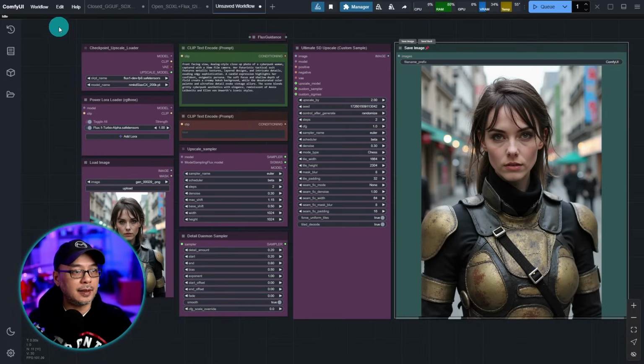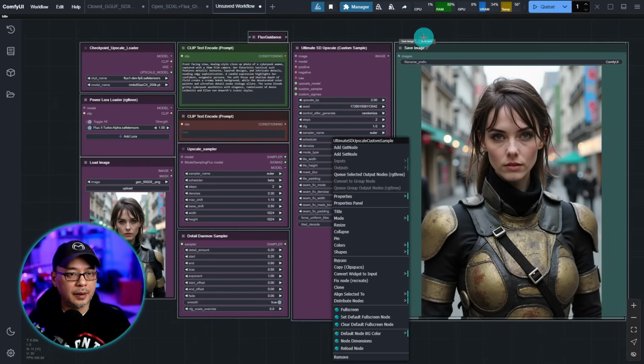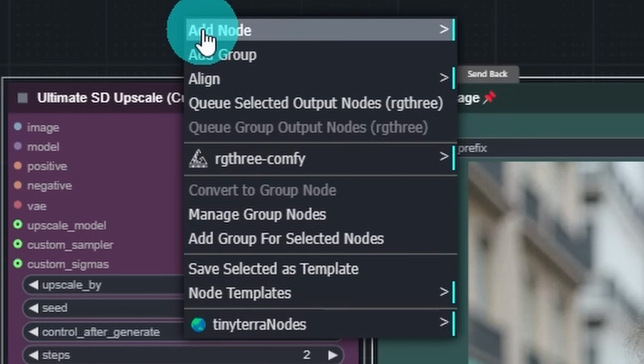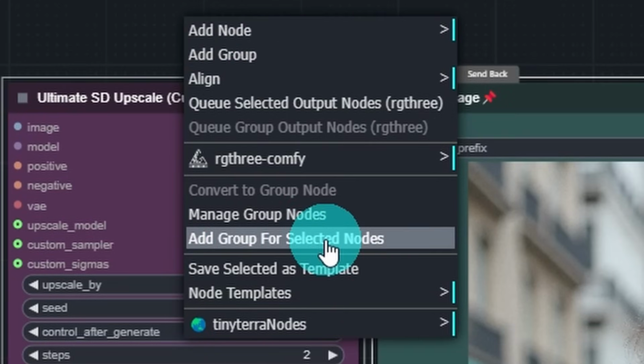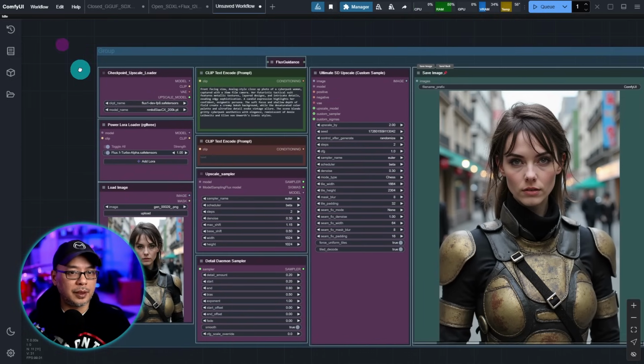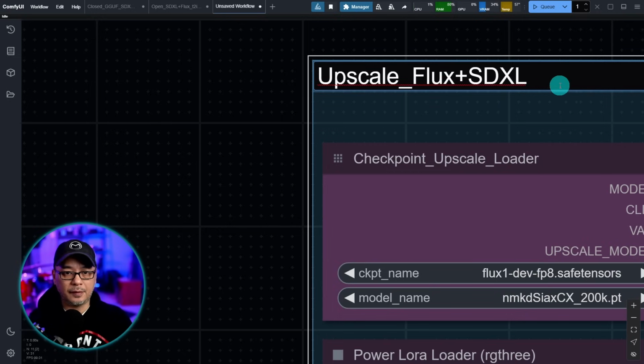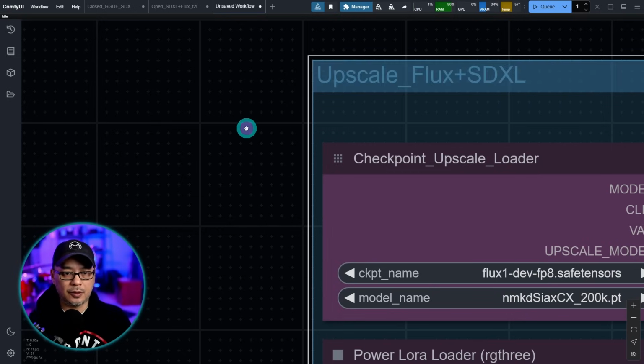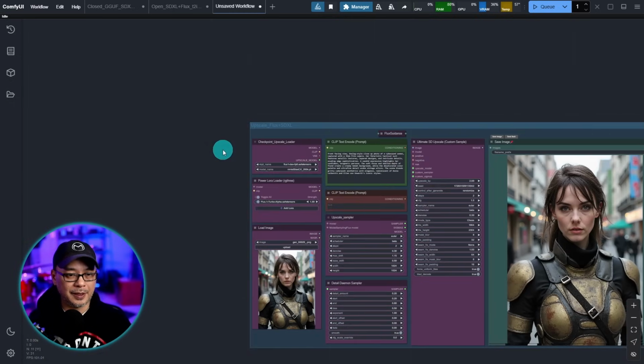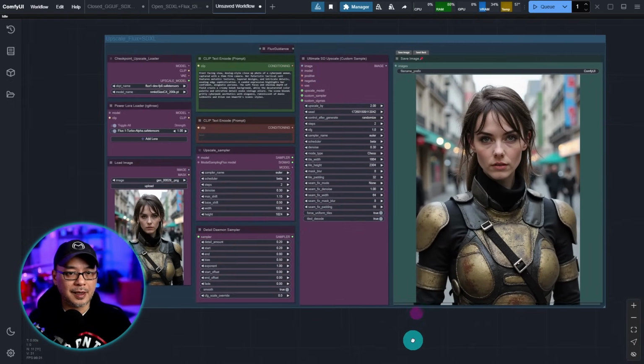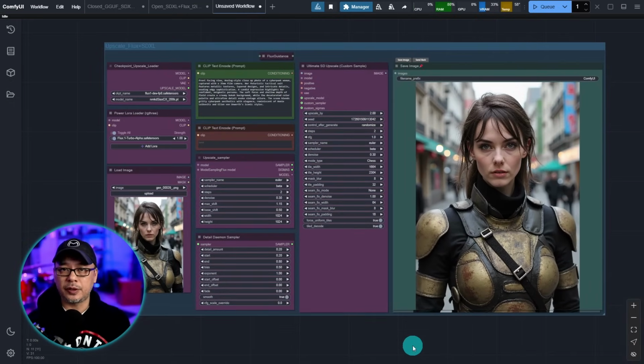And then lastly, if we select everything and right click outside of the nodes, we can select add group for selected nodes, which will give us this nice little background. We can call it Upscale Flux plus SDXL or whatever you want to call it. And go ahead and save your workflow. I would encourage you to put it on the same workspace that we've been working on.